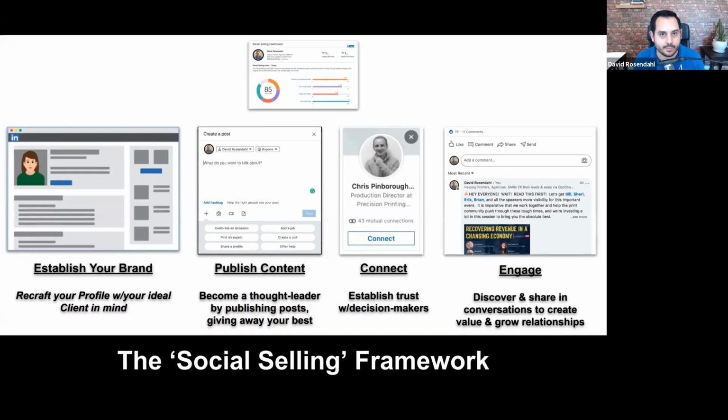So many of us, I see, say LinkedIn isn't working, right? And when I go and I look, they don't have their profile set up. They're not publishing any content. They're not reaching out to people in their target market. And they're not engaging. It's called social media, right? These 4 things are the 4 things you need to do. We're going to focus today on your profile.